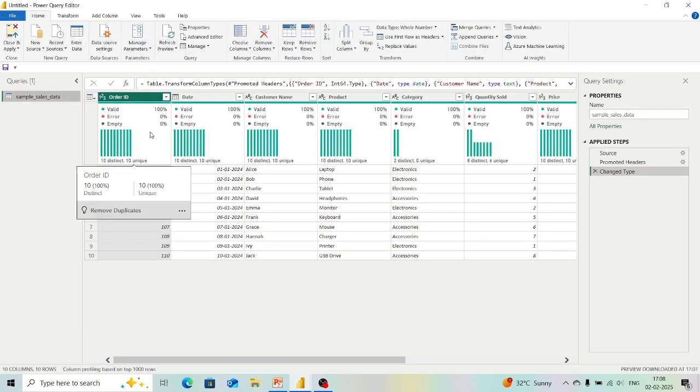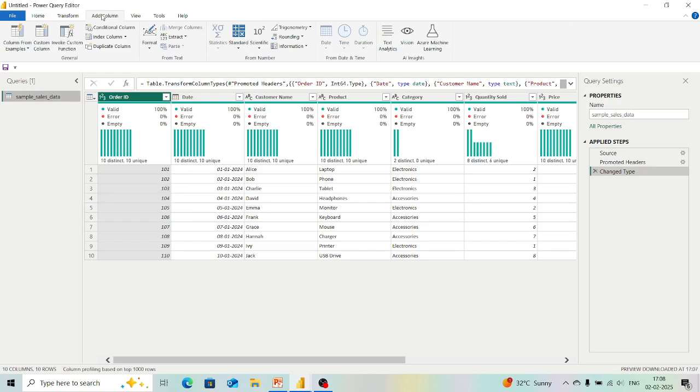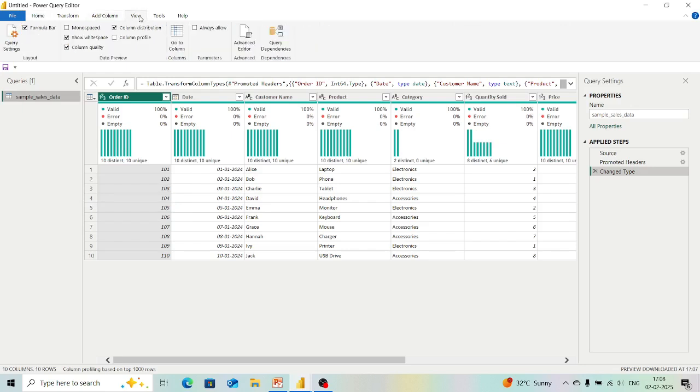So to check the data, what we can do is, we learned in the last video that in the view section we have monospaced, show whitespace, column quality, column distribution, and column profile. If we enable these things, then we can understand if a column has any empty values, or if a column has any error. So those things we can understand with this view data preview.